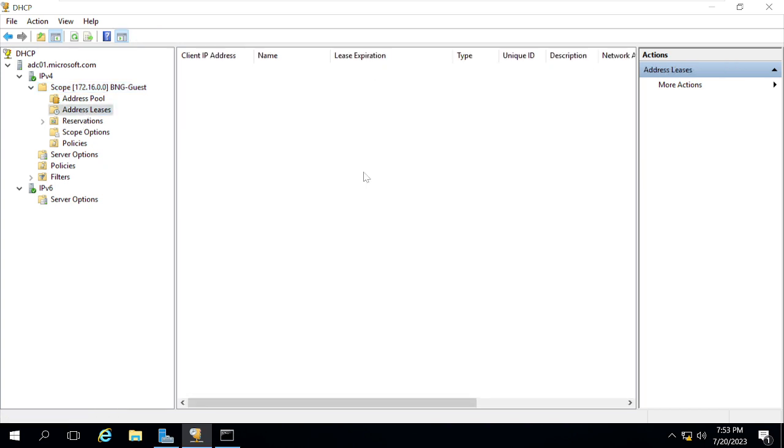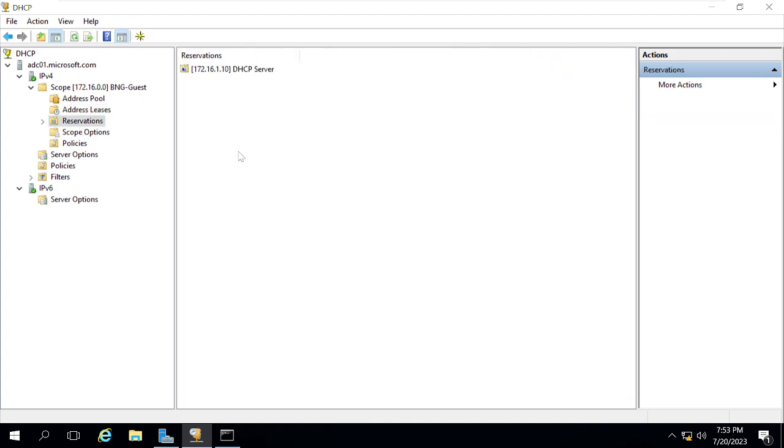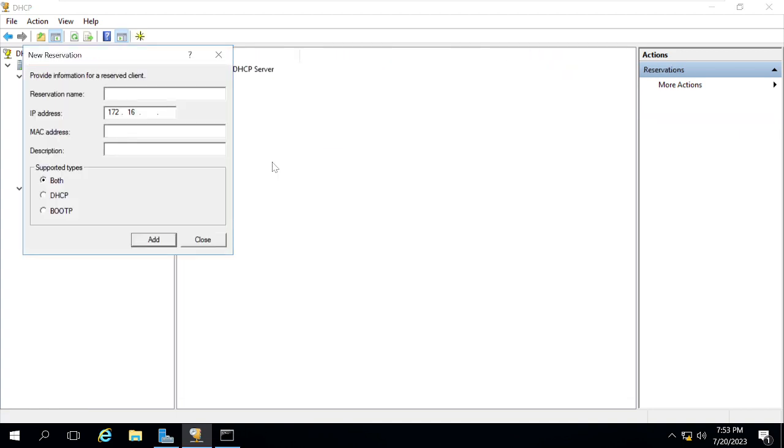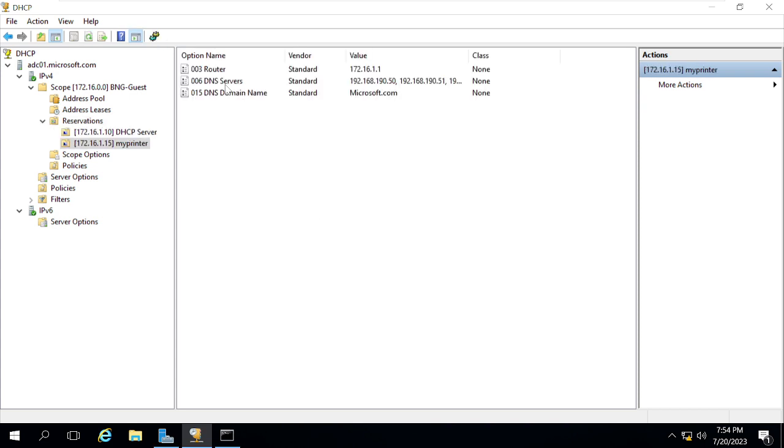So this is still not active. That is the reason it is not changing. Let me do one thing: let me create one more reservation. This is my printer example, and put 1.15 and for the MAC ID let me put AA and add. Now one more got reserved.